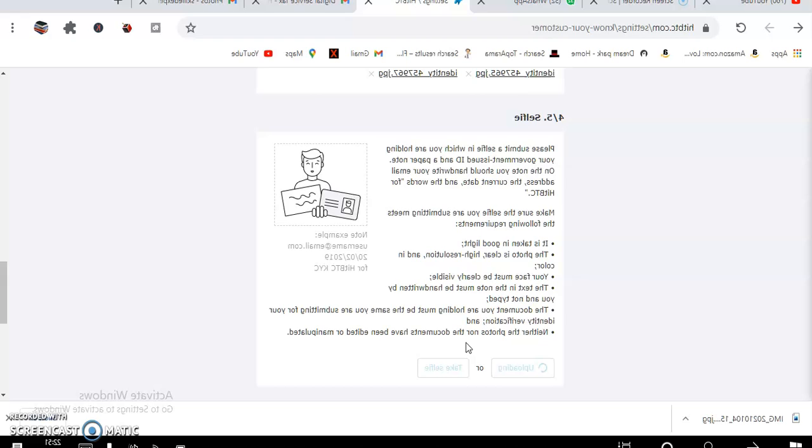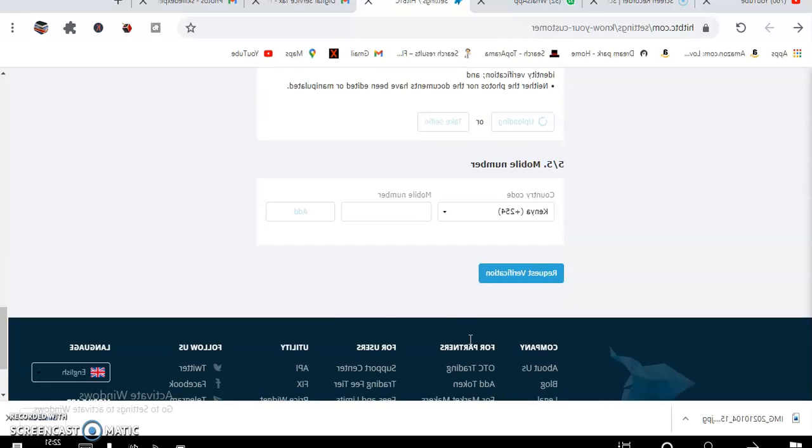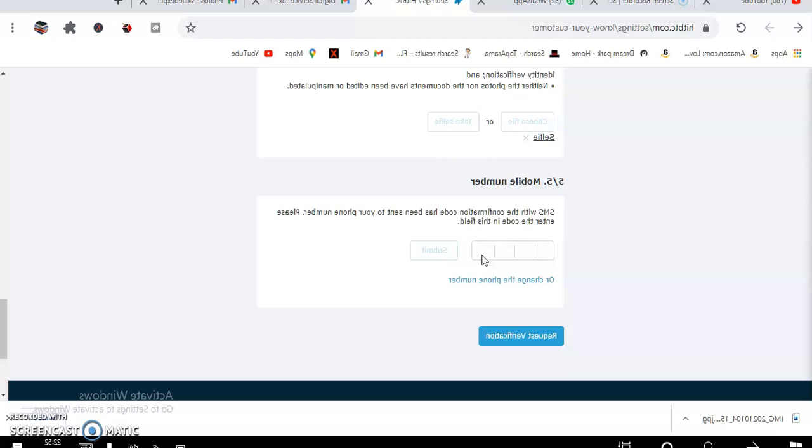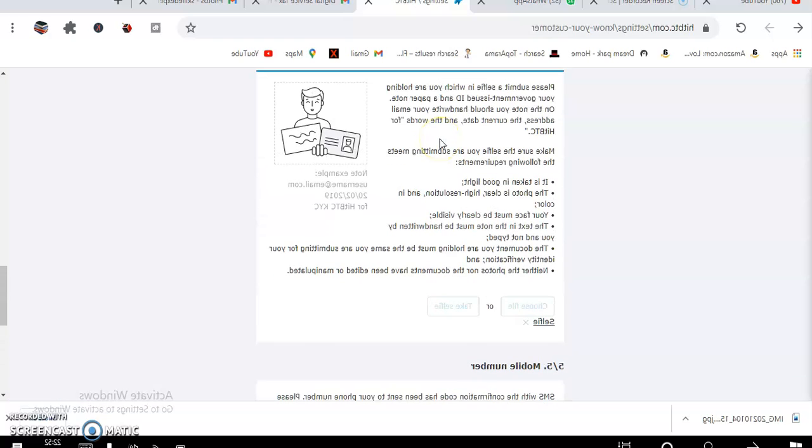That is the way of verifying yourself in a HitBTC account. It will take some time. Meanwhile, we will key in our phone number. This is my phone number. If you want to reach me, just use this number and send me a message via WhatsApp. So we will say add. Once we've added the mobile number, the upload is taking some time.